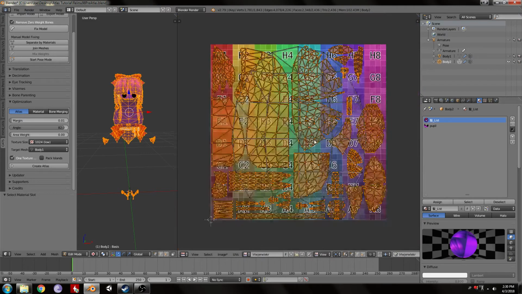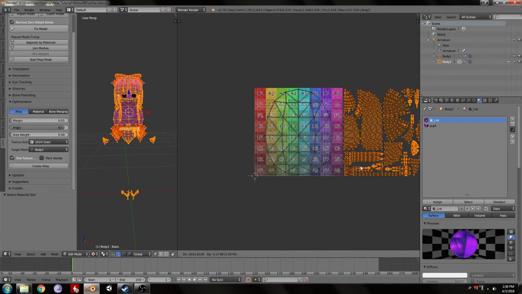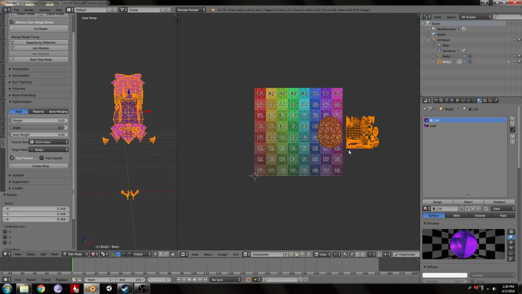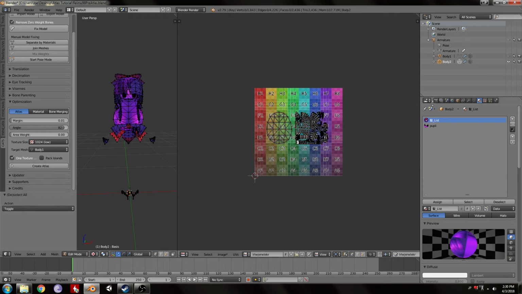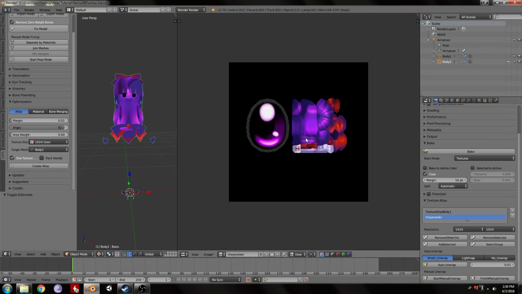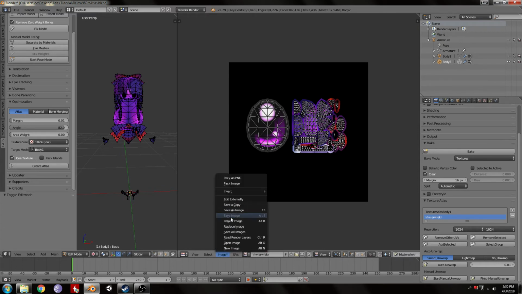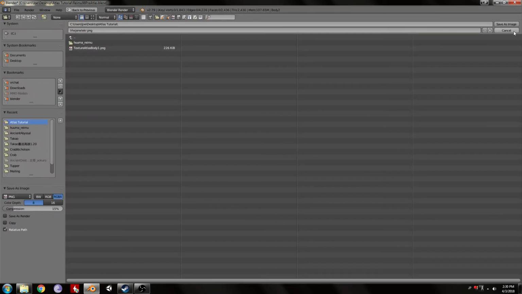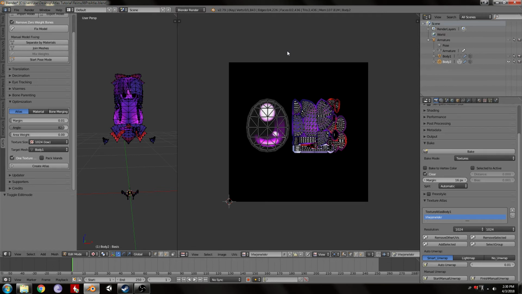And let's select and separate our two materials. Size them down. And we can bake. Oh, beautiful. All right. We're going to save as image. And now we have our two UV maps at the ready.